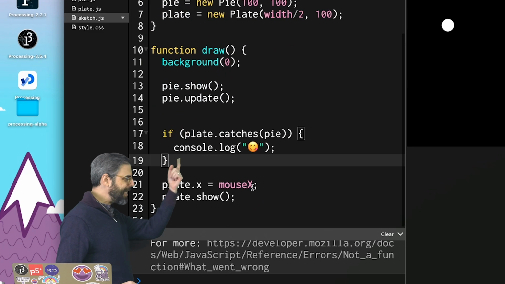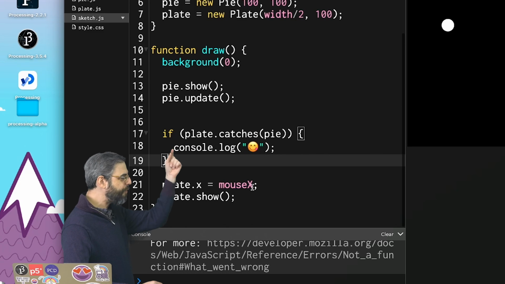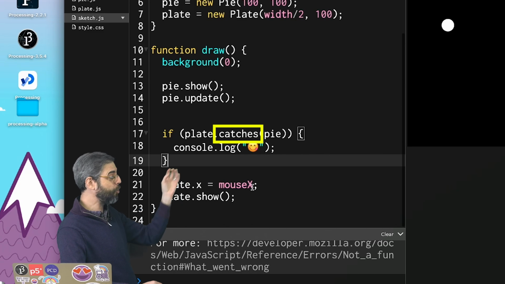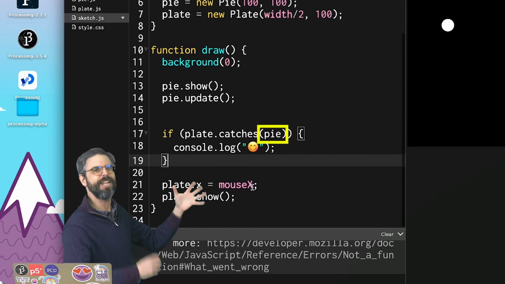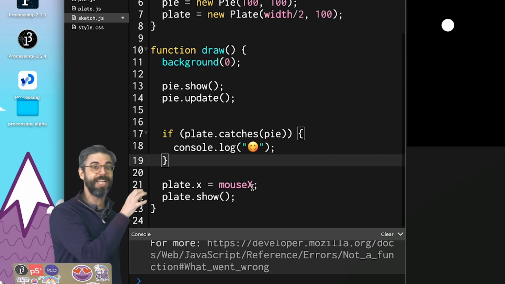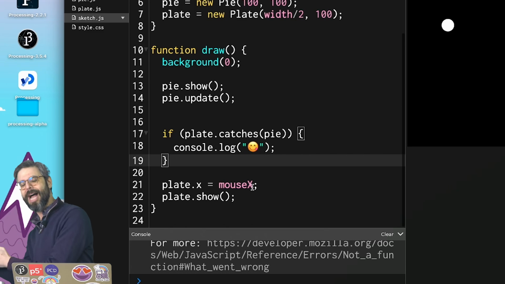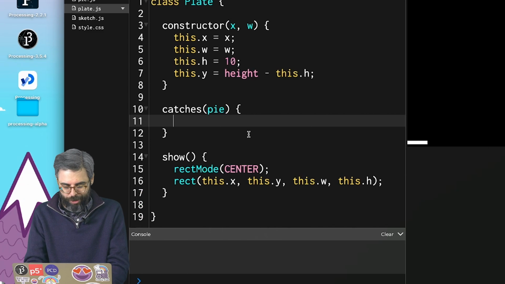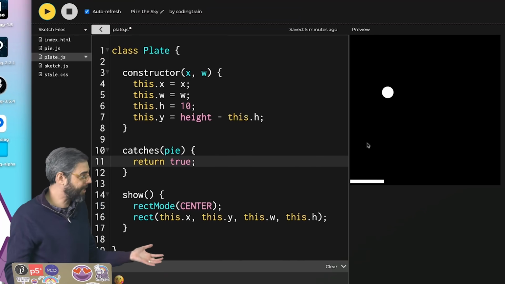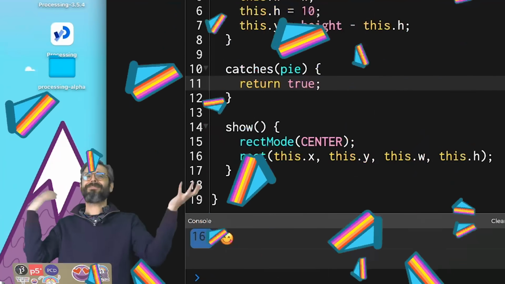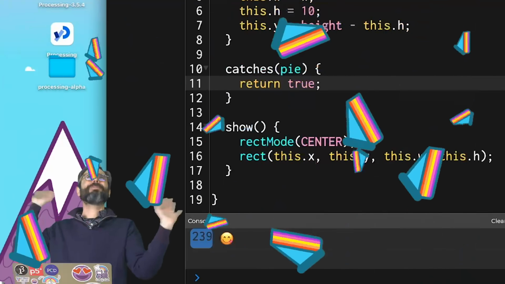But what this means here is that I need a new function inside of the plate class called catches to receive a pie and do something with it. What does it need to do? Well, if it's in a conditional statement, if the plate catches the pie, it needs to return true or false. I could just say right now, return true. So now look at this. I'm catching pies. I'm always catching pies. The pies are falling. I've got them all. I'm eating them all. It's too much pie.